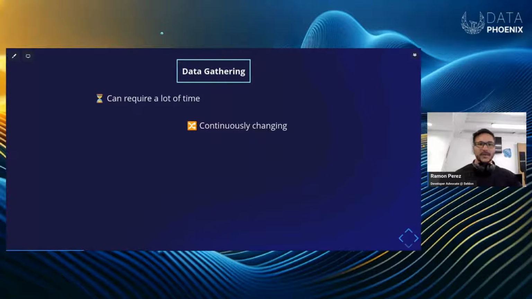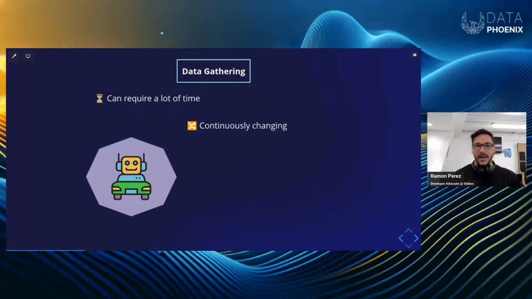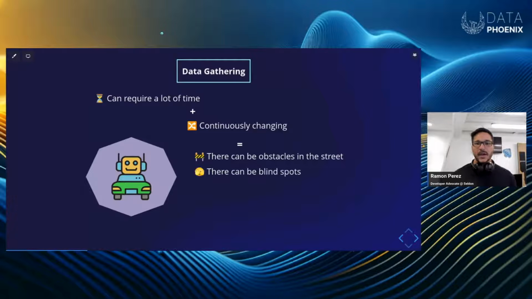So how can we think about it? In data gathering, I mentioned it can require a lot of time and can be continuously changing. Well, if we combine those two, we also get to the point that there can be a lot of obstacles. For example, how do these two relate to one another? If you think about autonomous vehicles, there can be a lot of obstacles in the street, and this is data that is changing when a model is going to make predictions. Think about blind spots: a model for an autonomous system is changing all the time and is making decisions in real time.